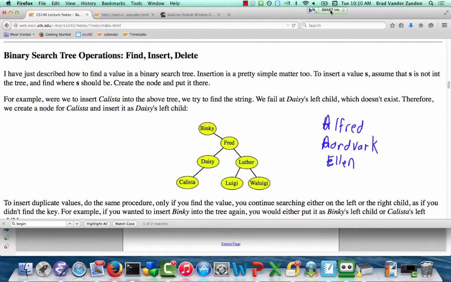Okay, it looks like most of you are done. So, let's see. Go around the room. Ardalan, where would we put Alfred? Binky's left subtree, right. So Alfred is going to be put right here because Alfred is less than Binky. Therefore, and Binky has no left child, therefore Alfred becomes the left child of Binky. So we've inserted Alfred. Next we've got the binary search tree, and we're going to insert Aardvark.